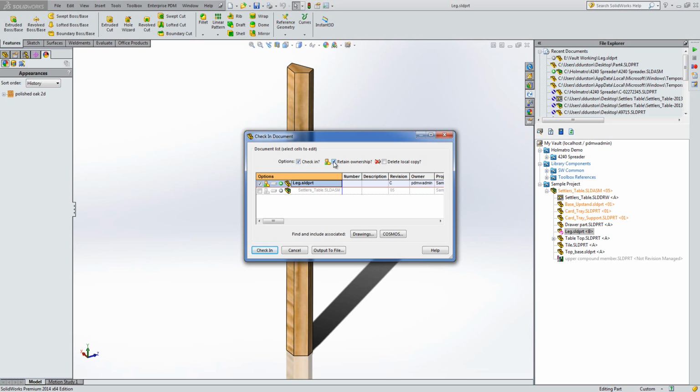We can choose to retain ownership, which I'm going to do. We can also choose to delete the local copy, which removes it from my local machine. It's saying revision C. You'll notice that I've got a couple of options. I've got both C and B working copy. So I as the user have to choose which of these is the appropriate revision, and I've got two different boxes where I can pop that in from.